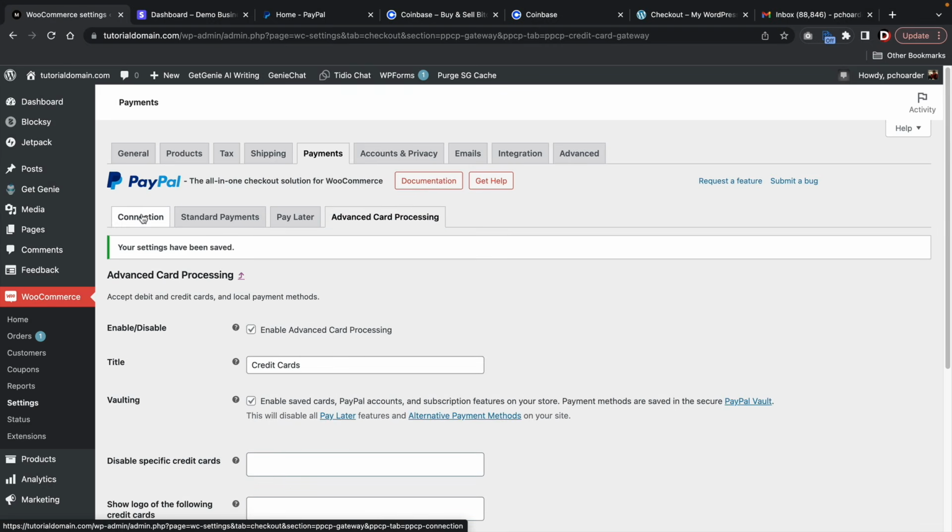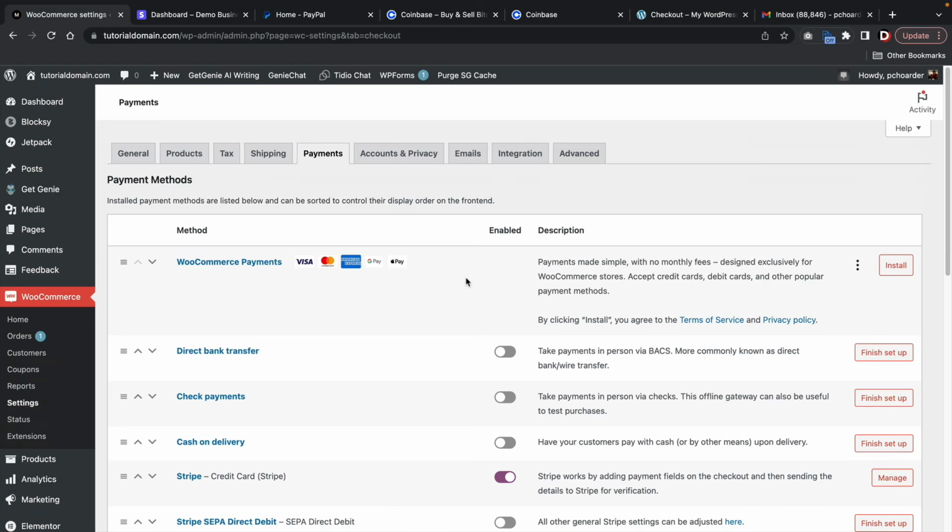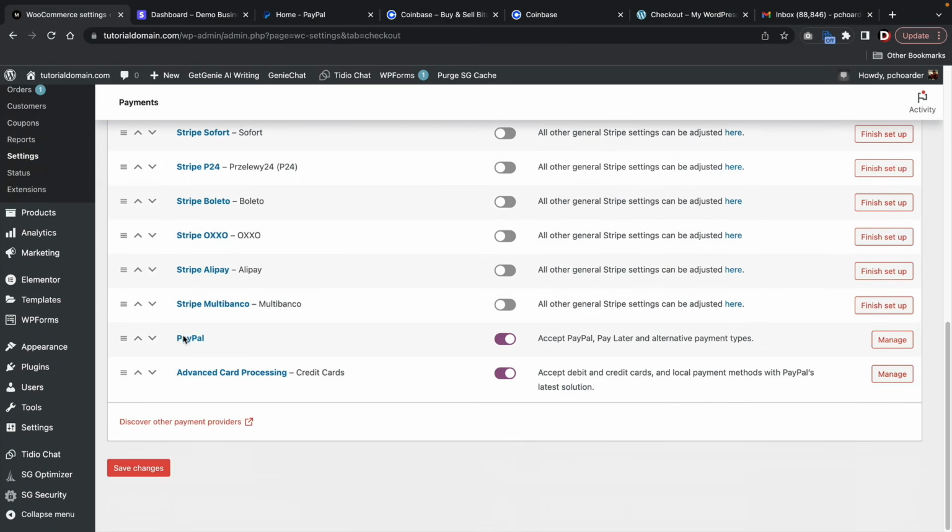So we basically connected PayPal with our website, but we now need to activate PayPal. So go ahead and click on the payments tab. And we're gonna scroll to the bottom and just make sure that you guys do have PayPal active along with the advanced card processing, which should give you a lower rate and a lower transaction fee. Once you check those, we'll then click on Save Changes.